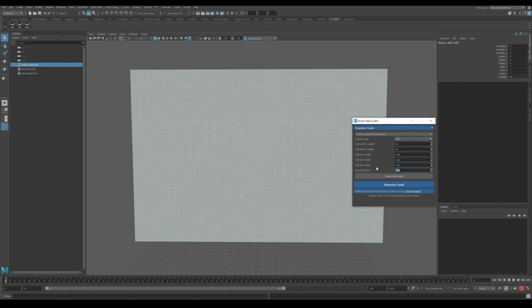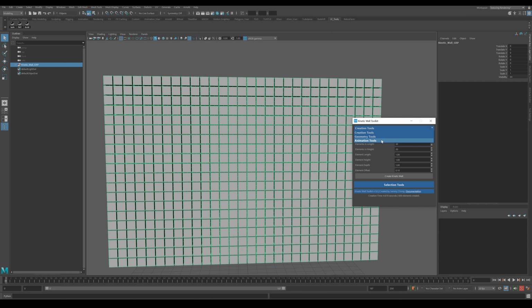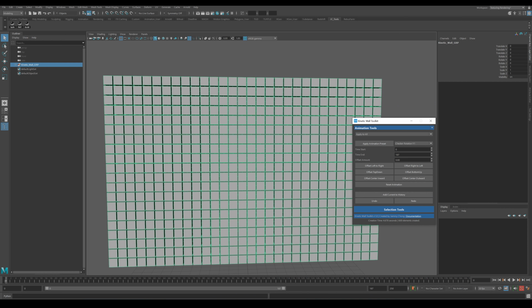And also I want to give a bit of offset to the cube, so let's put 0.1 and run the kinetic wall again. And now we have a gap between the cubes. Now let's go to the animation tools and let's apply a preset, maybe from frame 0 to frame 16. And let's just apply this checker rotation on the y-axis. And this is our animation.